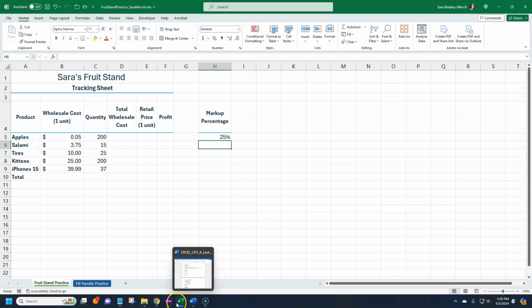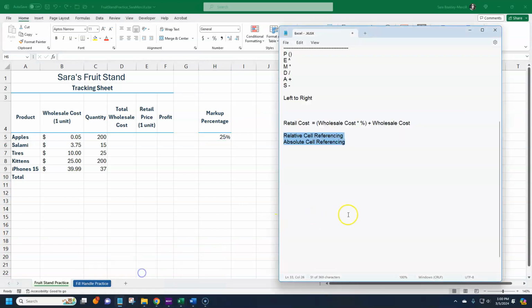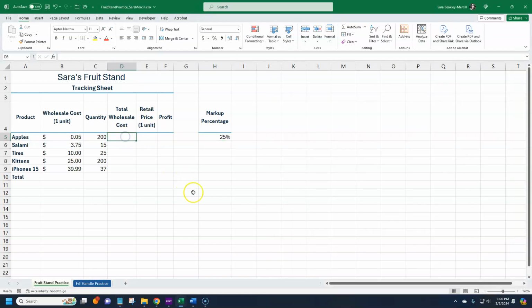So again, bring this back up here so you guys can see it. I'm going to go ahead and emulate this part. When you're in Excel, you type the equal sign and everything after it, and the result is what's on the left of the equal sign, right? So retail costs, which is going to be in E5, right? But first, we're going to do total wholesale costs.